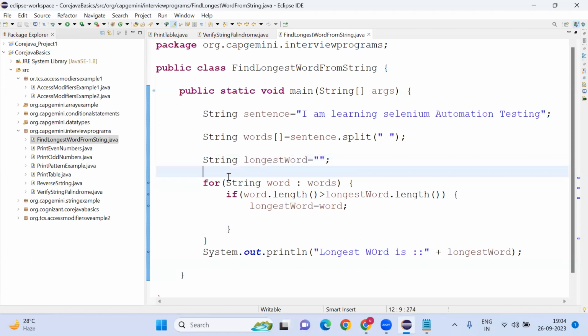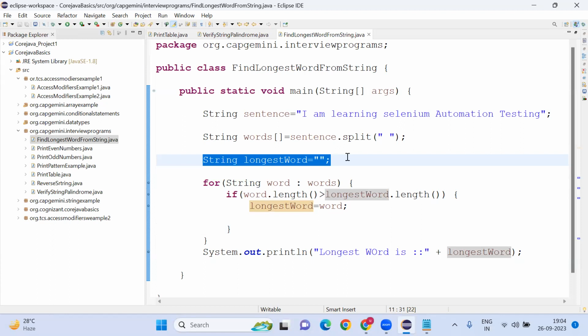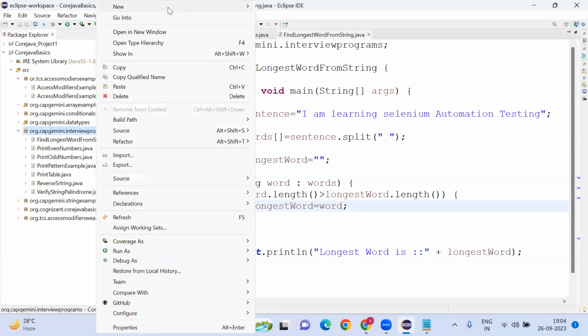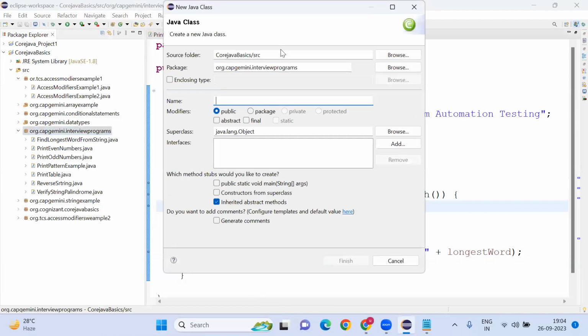Got it? The only thing you need to know is how to write the logic. You need to define some variables here. It will take time, initially when you start coding, to decide which logic to use. Sometimes they will ask you about character occurrence. Some programs we are not going to use anywhere in Selenium. They just want to check your coding skills, your logical thinking.